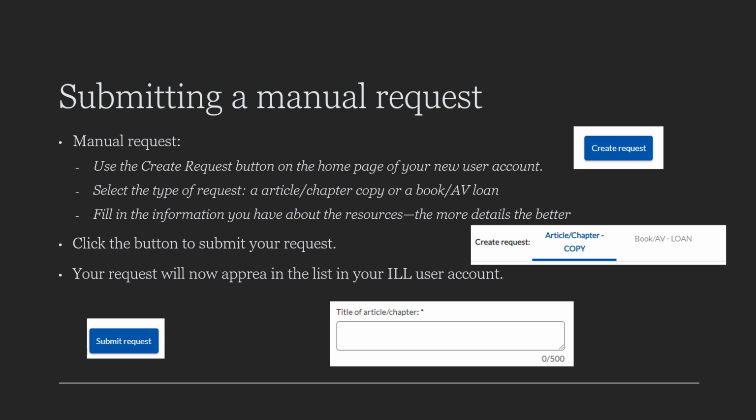In your account, you'll see a blue button for Create Request. You'll click on that and then select the type of request you're making: a copy of an article or chapter, or the loan of a book or AV item. Fill in the information that you have about the resource you're requesting. The more details, the better. Some boxes will have an asterisk beside them to indicate that, if known, that is required information. At the bottom of the page, you'll fill in your user information, your name and email address, and click to submit the request.